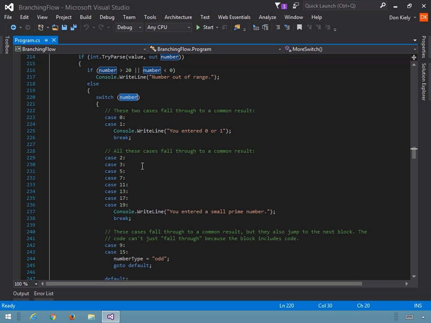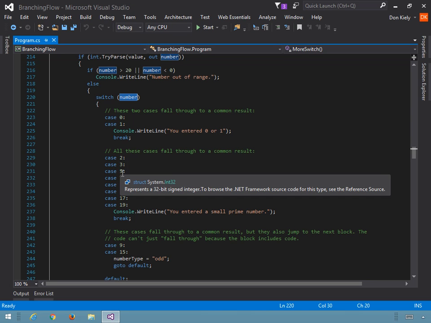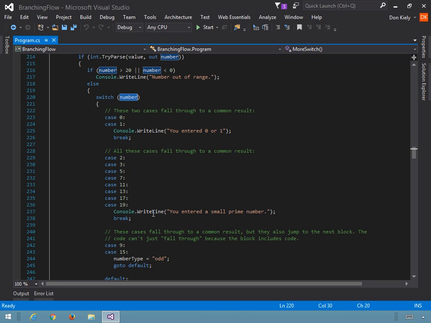And here's an extended example of that. So all of these fall through to common result. So if I come in, I enter 5, it sees, okay, I have a match there. It's going to fall through until it finds some code to execute. So it's going to do that for 2, 3, 5, 7, 11, 13, and so forth. And it says I entered a small prime number. And that's the result that we got several times.